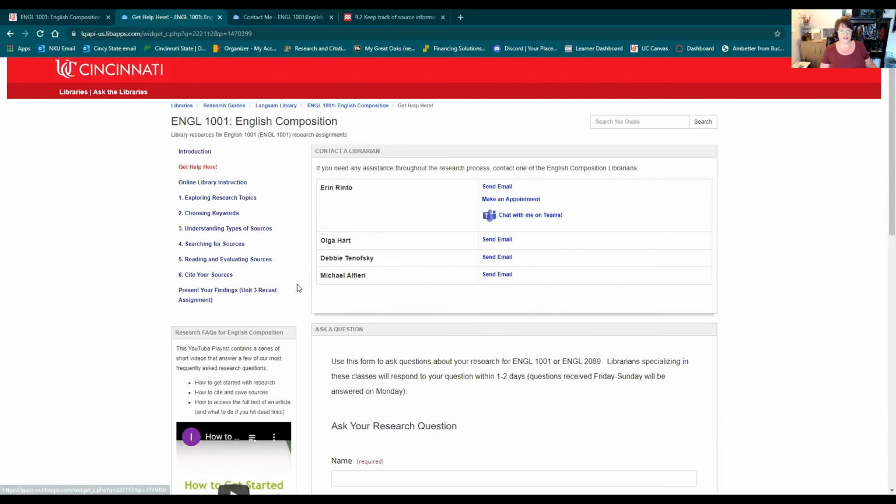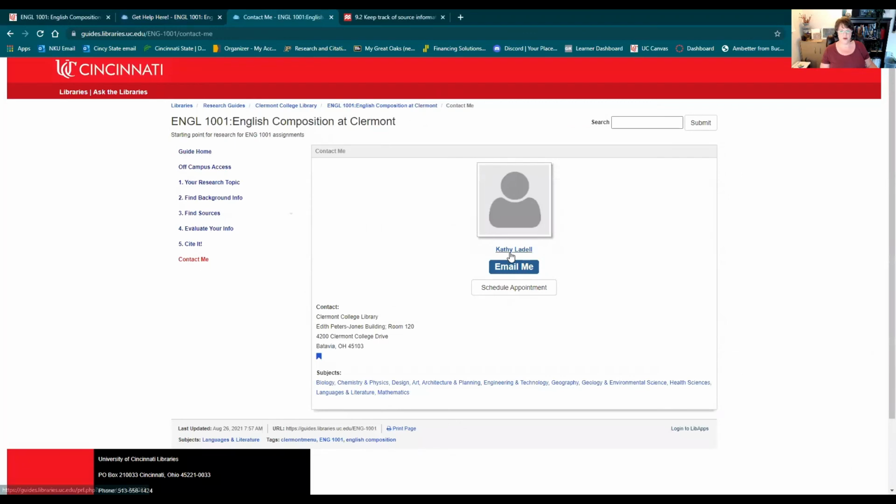So if you want to get in touch with one of the librarians at UC main campus at Langsam Library, here are the people you can reach out to if you are on campus. Or if you are a Claremont student, you can reach out to Kathy Liddell, send her an email, or you could even schedule an appointment with her to get more help on locating your research sources. Okay, so those are the 2 things that I couldn't find for a moment and then needed to pause and regroup. So good luck with this assignment and try not to pull your hair out.